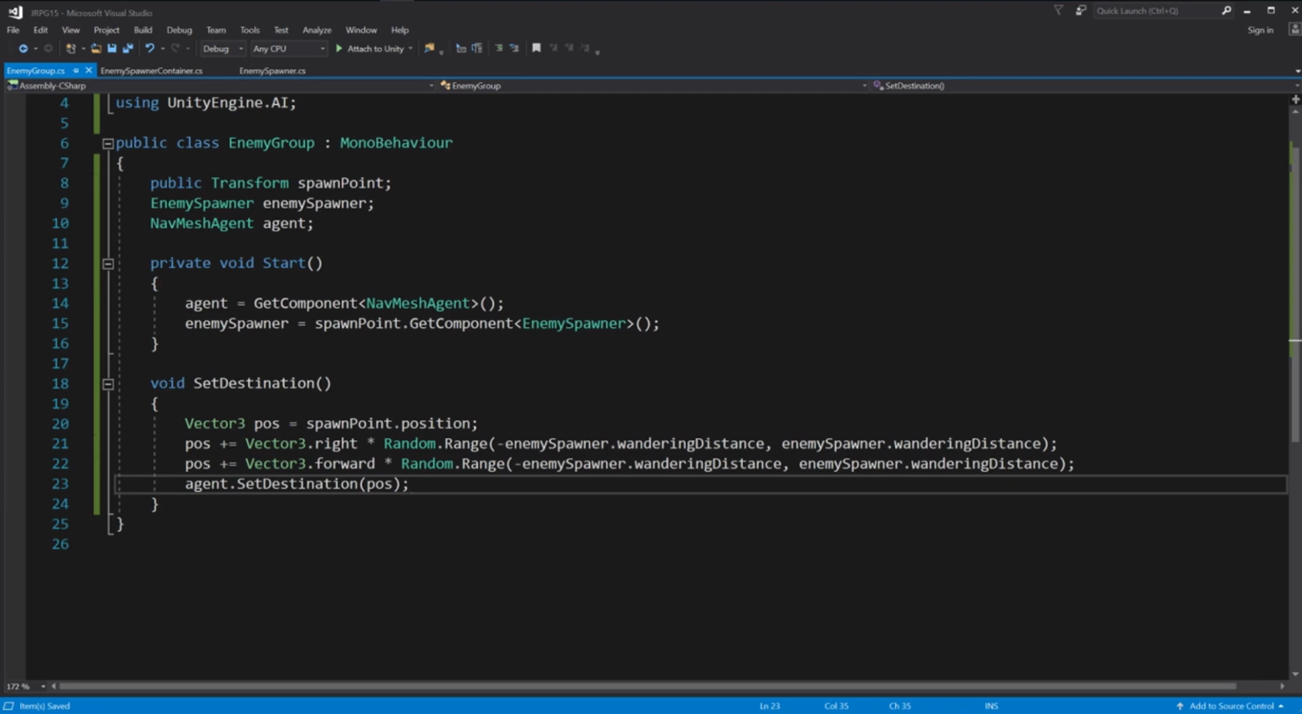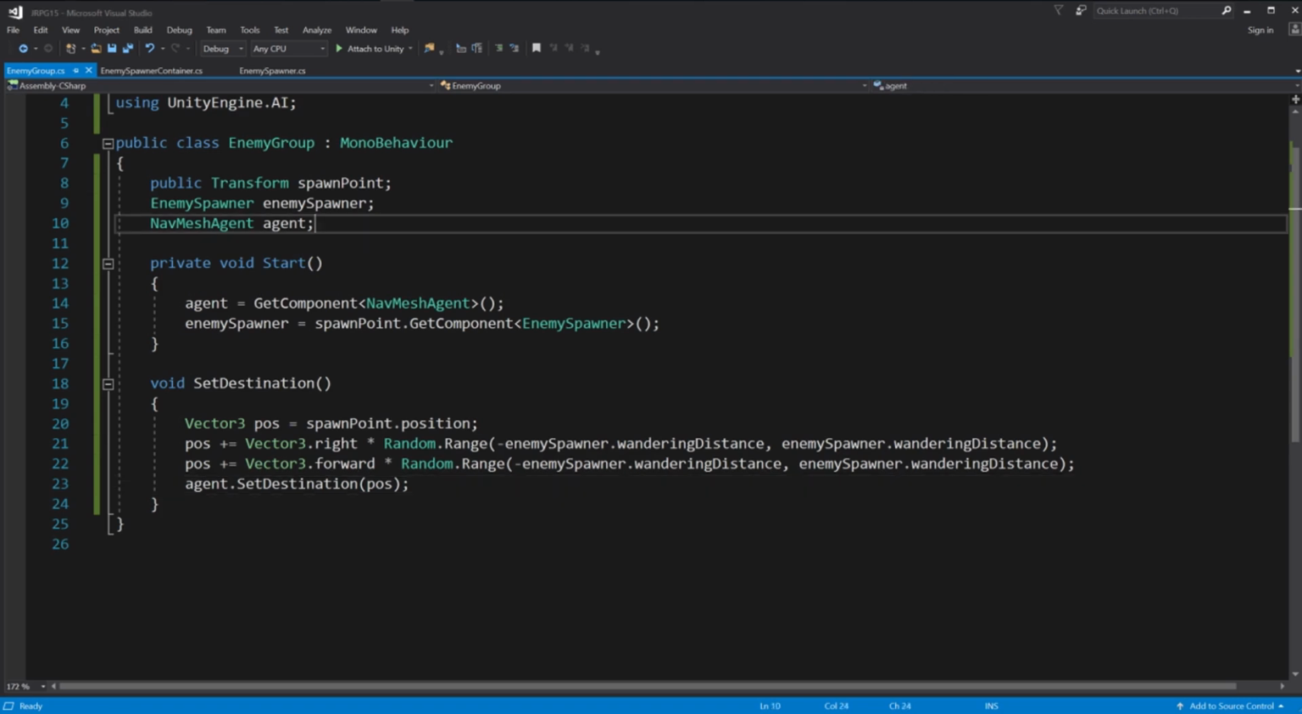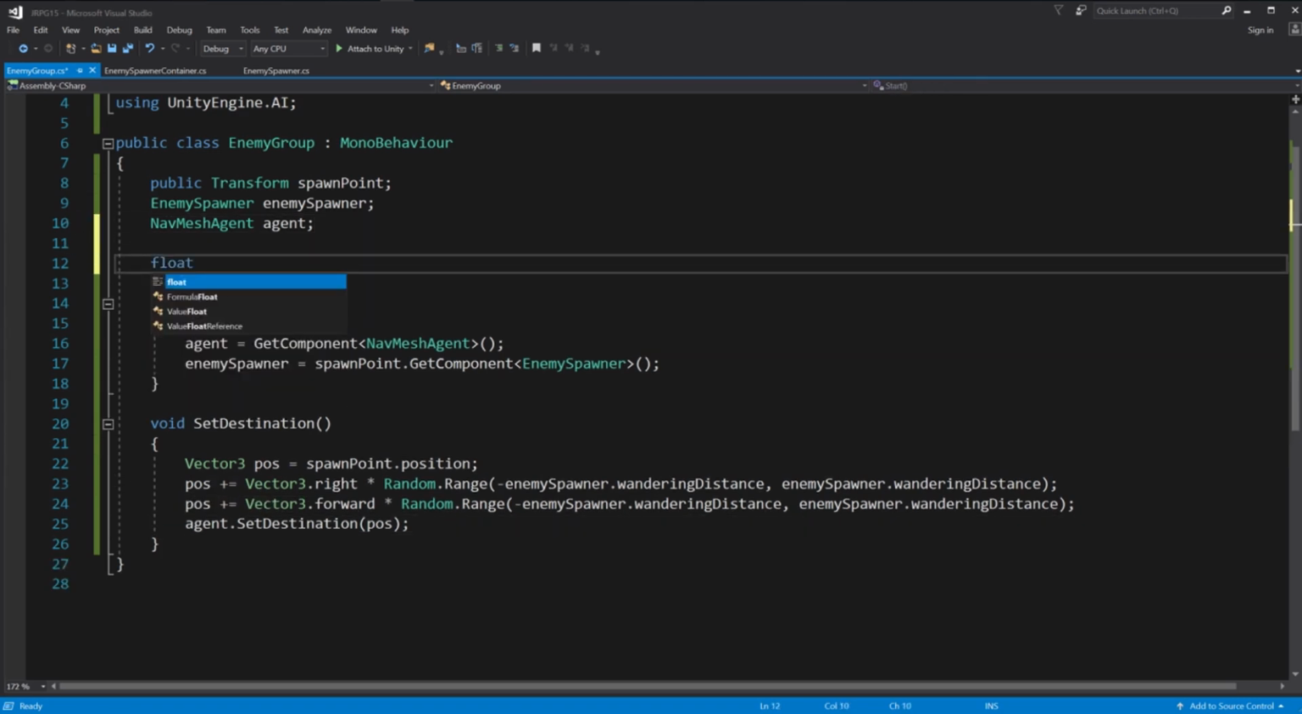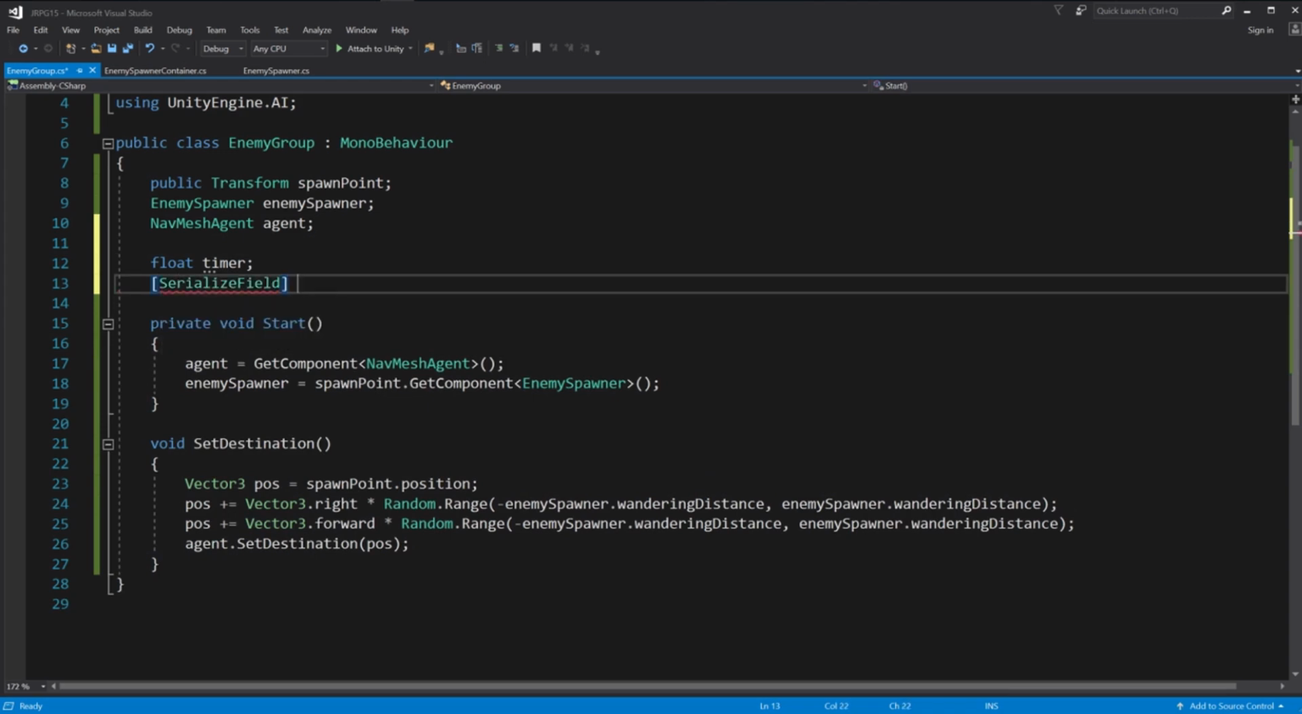Now to make the enemy wander around and not simply stand in place, we need to tell it somehow that he has to change his movement destination after some time passed. Define private float variable, timer and serialized max timer. We will use timer to force our enemies to wander around randomly after a certain amount of time passed. Set default value of max timer as 20f.